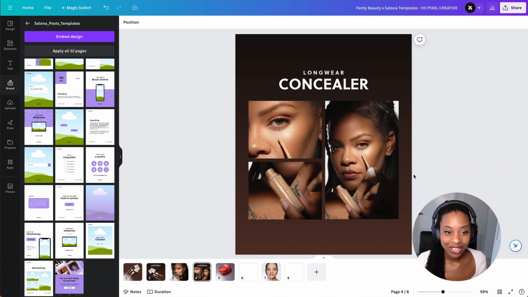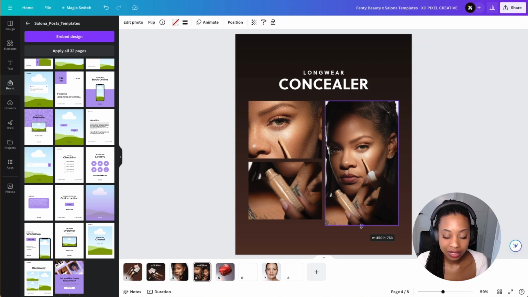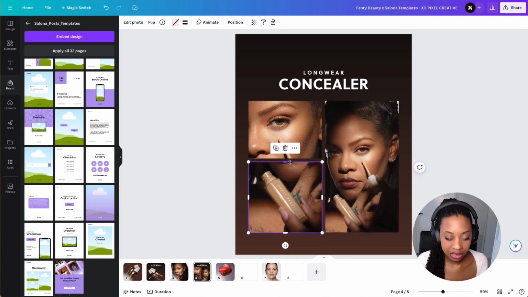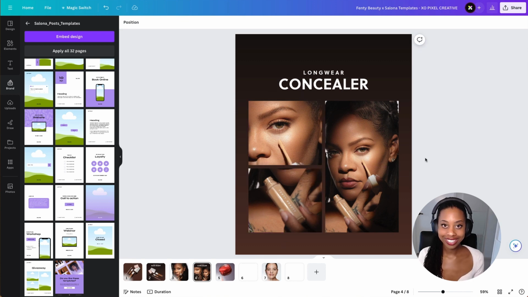That's pretty much it. So we're promoting the Longwear concealer. We used a really cool layout to further showcase the product. I think I'm gonna just expand the height of this just a little more. That's our final image. Love it. It looks so good.